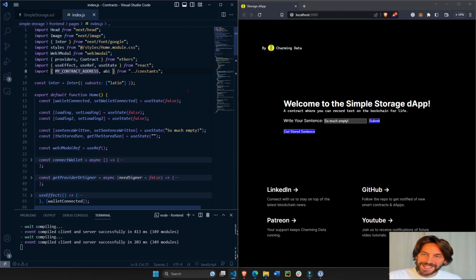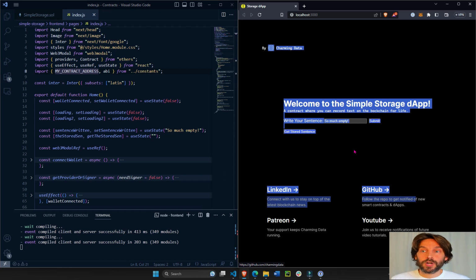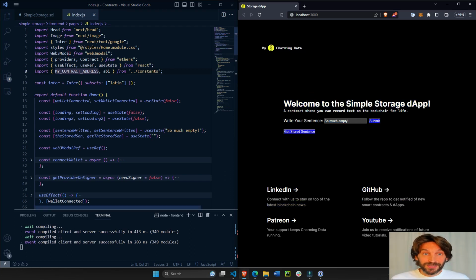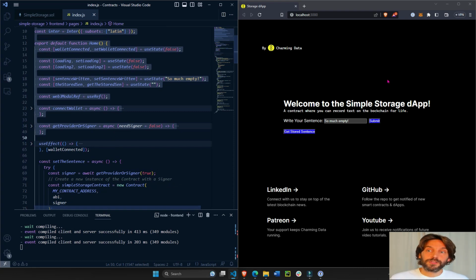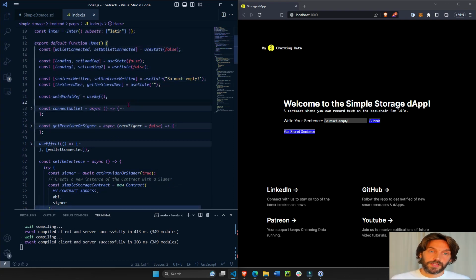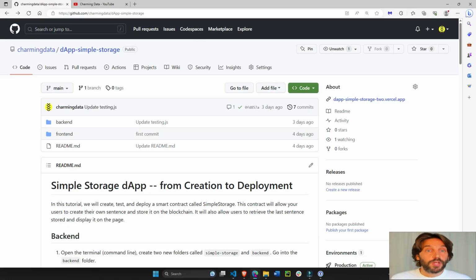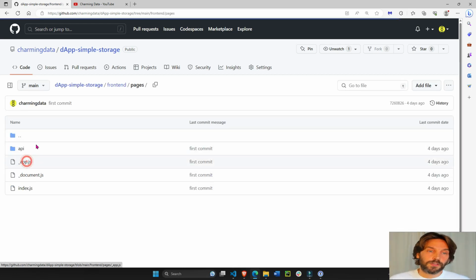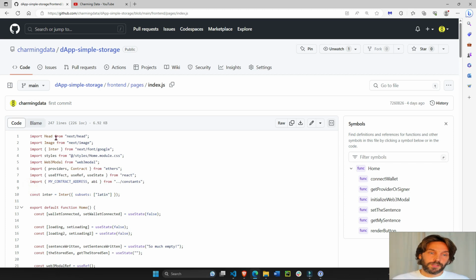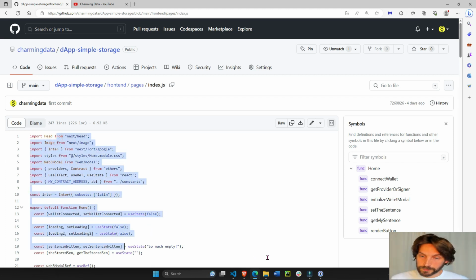Everyone, welcome back. In the last tutorial, we built a front-end user interface for our decentralized application. In this tutorial, we're going to go over all the code that pertains to this front-end user interface. This code is inside the index.js file that you can find in the link under the video, the simple storage dApp. Go to front end, pages, and index.js, and you can download the whole code.